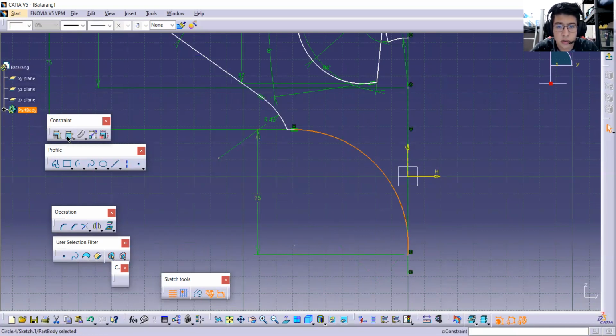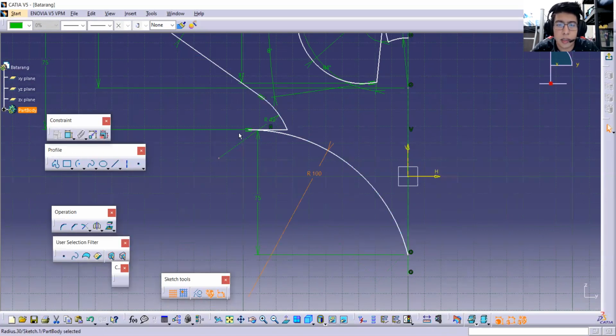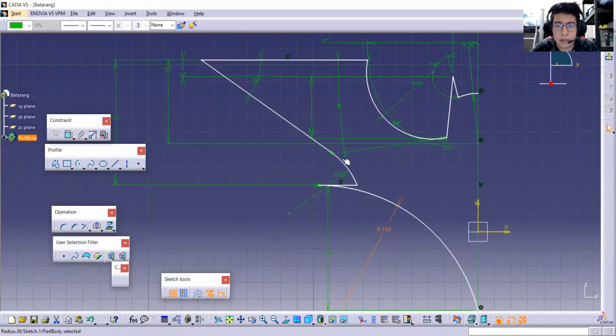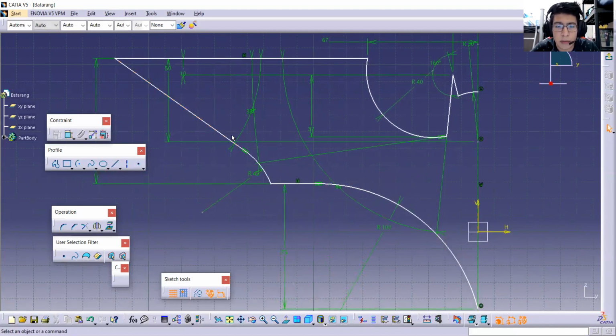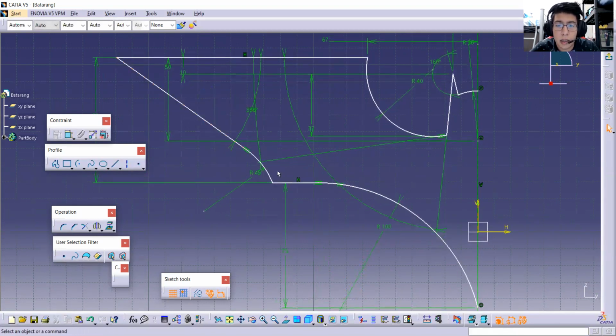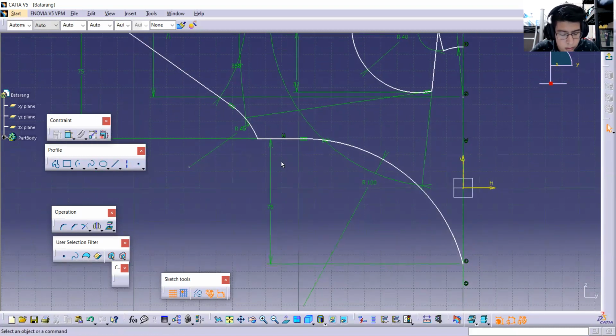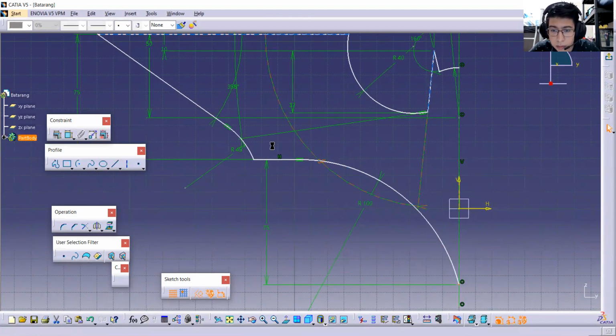This arc constraint with a radius of 100 millimeters, right? So we have a problem right here, but we can move the shape, and that's it. So let's still define the batarang. Okay, let's go very quickly because we are running out of time.